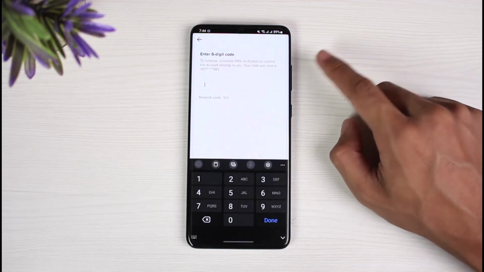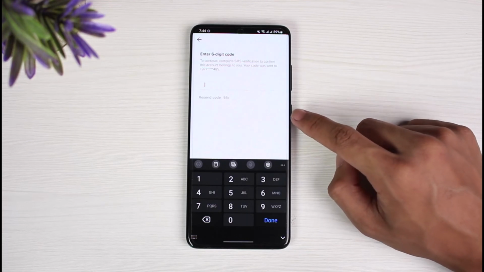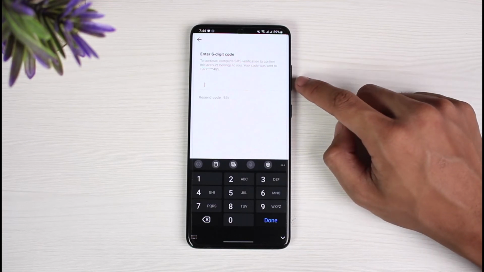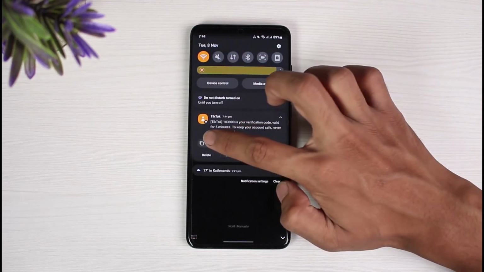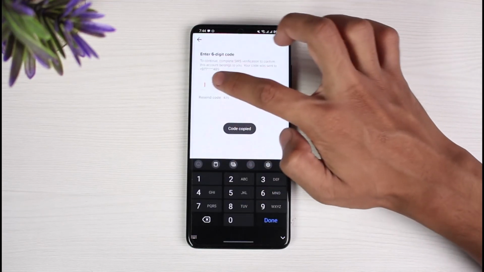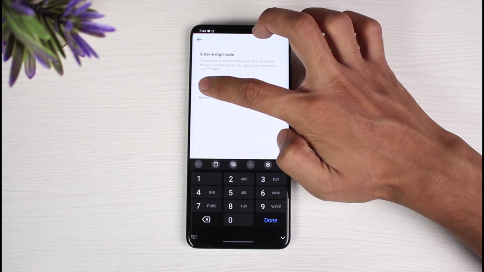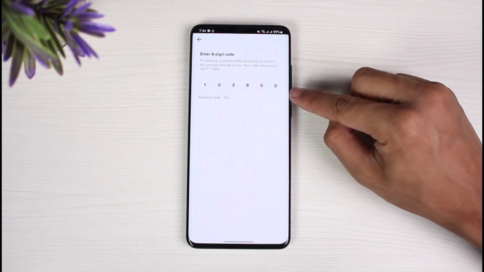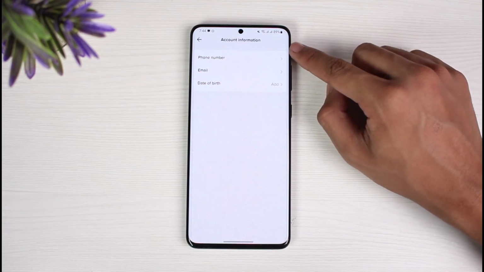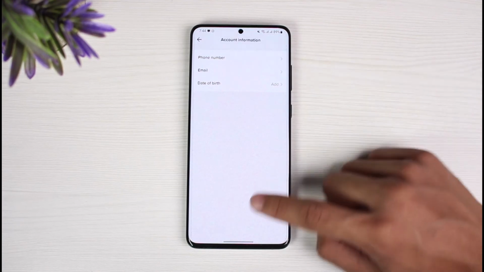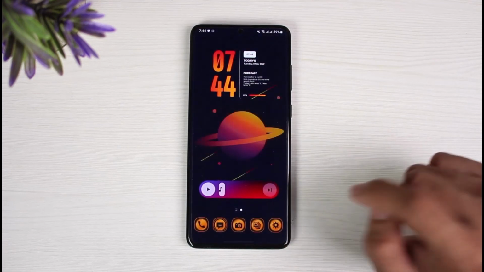Now it will send a code to this particular device. You just have to enter that code over here. As you can see, in my case, I have already received the code. If it doesn't autofill for you, then just copy the code, and I'll paste it manually in this box. Once I paste the code, you can see that we have successfully verified and the phone number has been successfully unlinked. And this is simply how you can remove your phone number on TikTok.